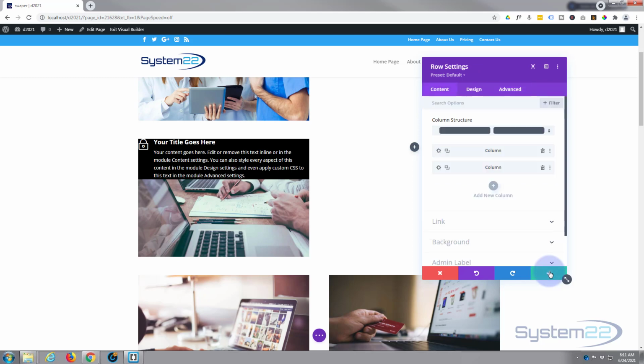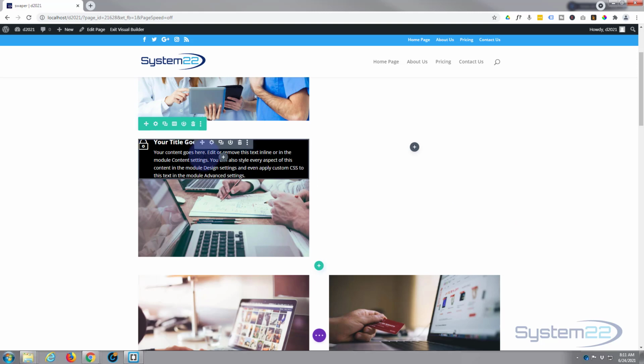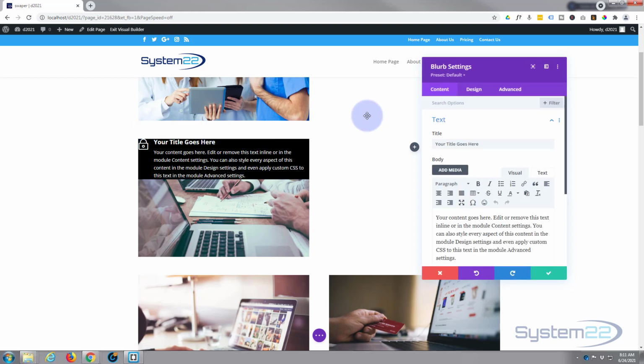Okay, let's save the changes. And save the main row changes and go back into our little module. Alright. So let's see what we want. When we're not hovering over it, all I want to see is this little icon up here. And then when we hover over it, I want it to expand, fill the image, and reveal the text.